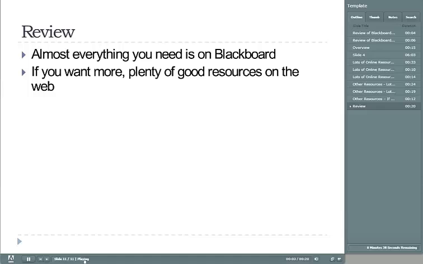So to recap, almost everything you need is available on Blackboard. There's discussion boards, lab assignments, previous exams, presentations, quizzes. But if you want more, there's plenty of good resources available on the web.